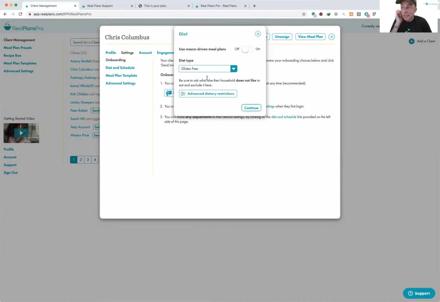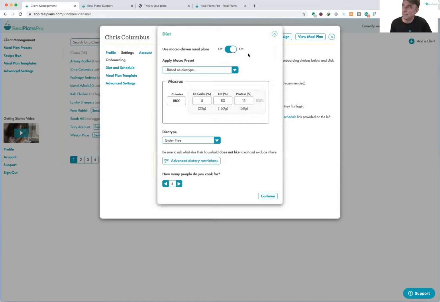Okay, so here we're doing the same thing. We're going through the diet and the schedule and everything else. Now, let's touch on macro-driven meal plans. You can also turn this on. Real Plans Pro ships with macro-driven dietary restricted meal plans, and you can change the calories here and everything else. What this will do is create a meal plan that fills all 21 slots. We use leftovers pretty heavily, and at the bottom it'll show you all the calories and what have you.